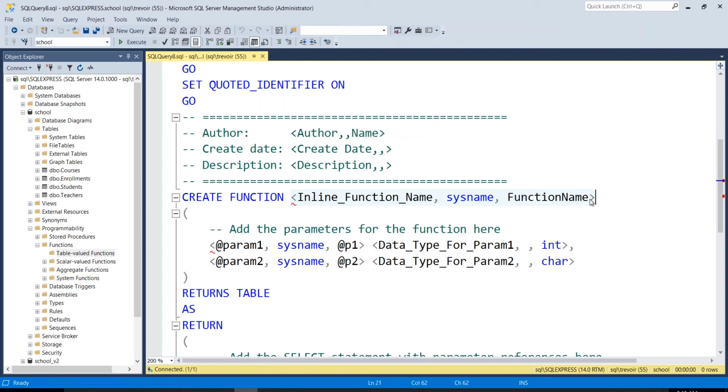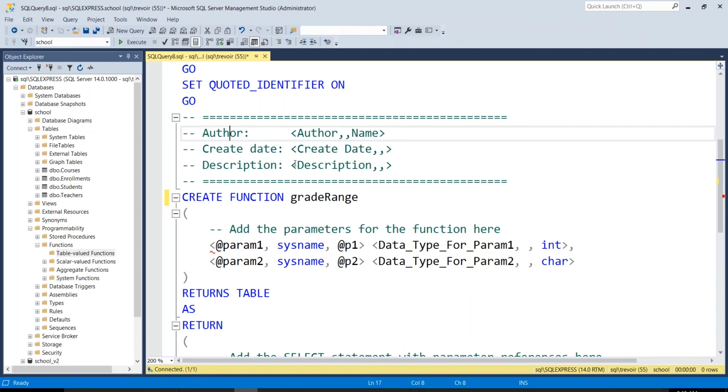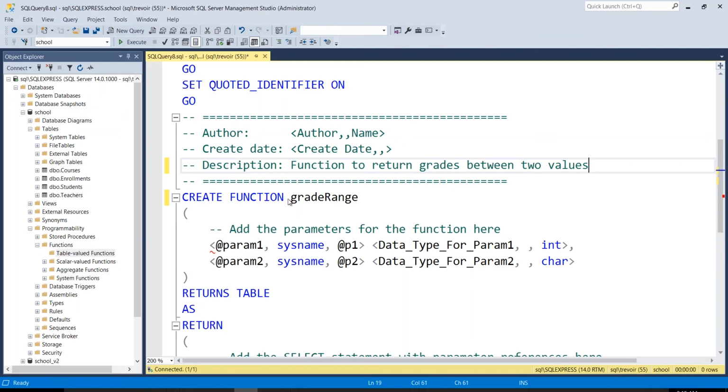So I'm going to say grade range. So this function, and I'm actually just going to put in a description so that we know what we're working with. So our function today is to return grades between two values. So the name of the function is grade range.